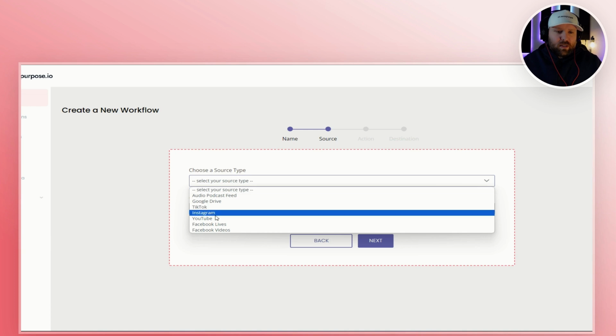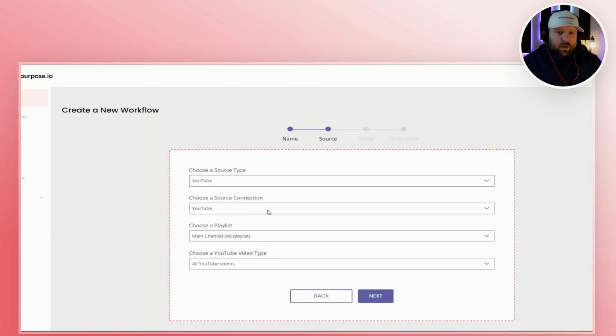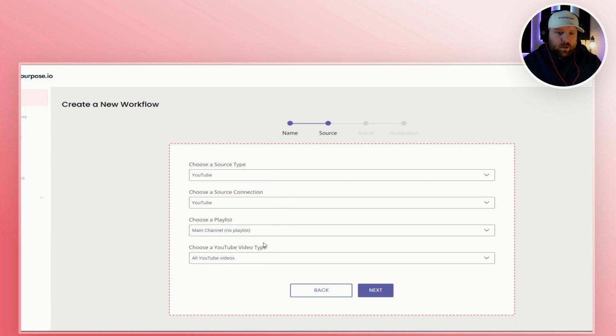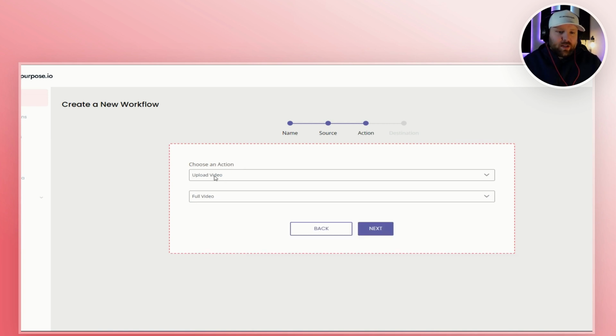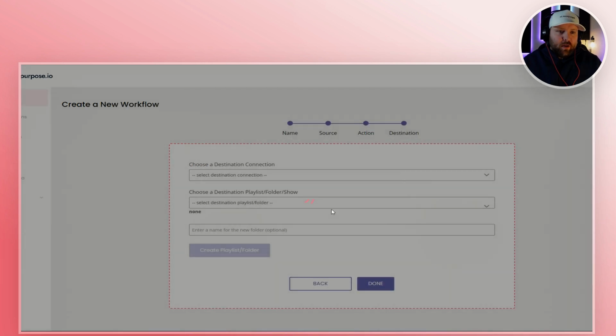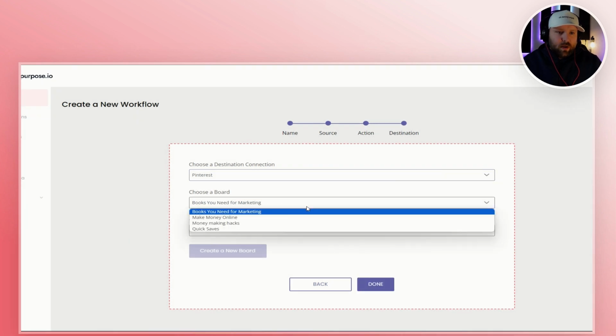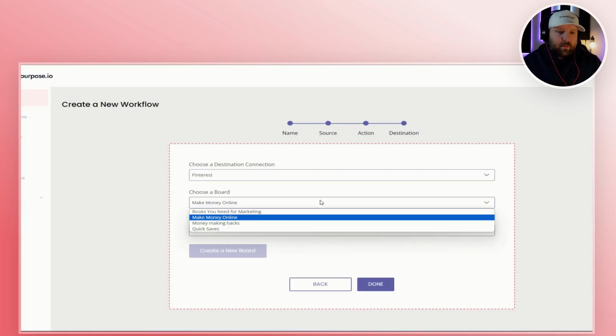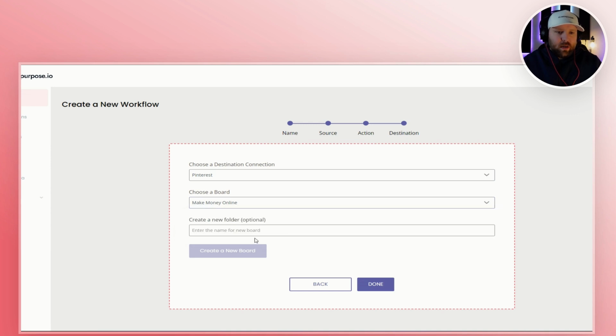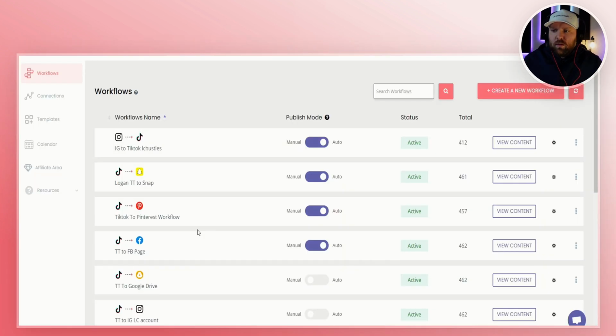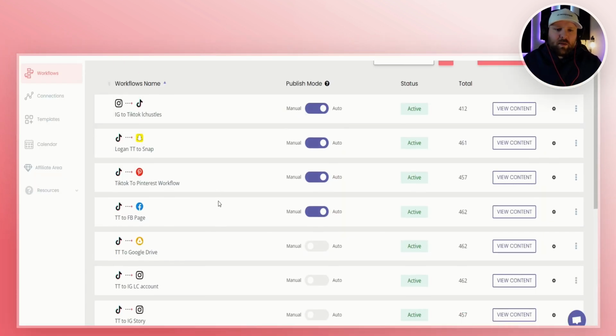So you go to choose a source type, you do YouTube, and then you can choose your playlist if you want to, choose a video type. I'll do YouTube Shorts because I want to put it on Pinterest, right? So choose a YouTube video type, you do next. And then you choose an action, you do upload video, and then you want to do the full video, and then choose a destination, you want to do Pinterest. And then you can choose a board. I'd like to do make money online or something like that. Obviously you can do books, you can do whatever your niche is. And then you can create a new folder if you want to. I'm not going to. And then you press done. So now the workflow is just completed. It took about maybe 20 seconds.